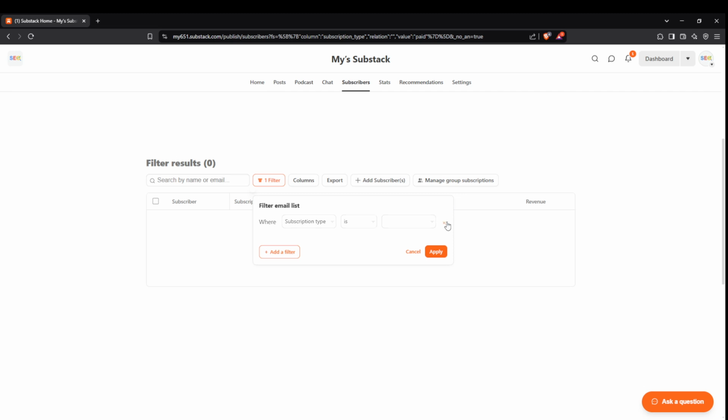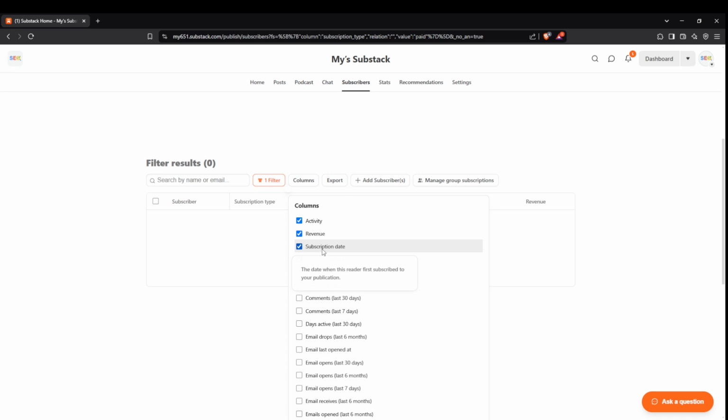A handy feature here is the columns option. Clicking on it will allow you to select additional data points to display, such as comments or email opens, which can provide deeper insights into your subscribers' engagement levels.